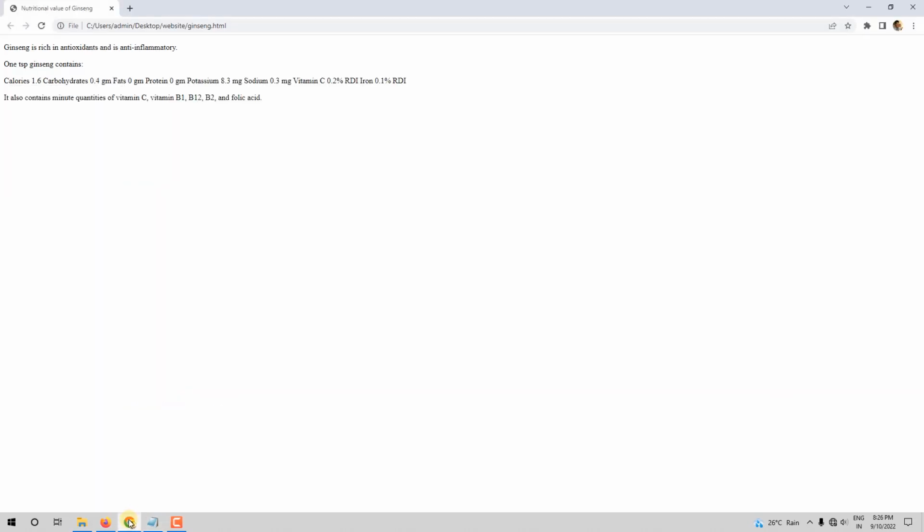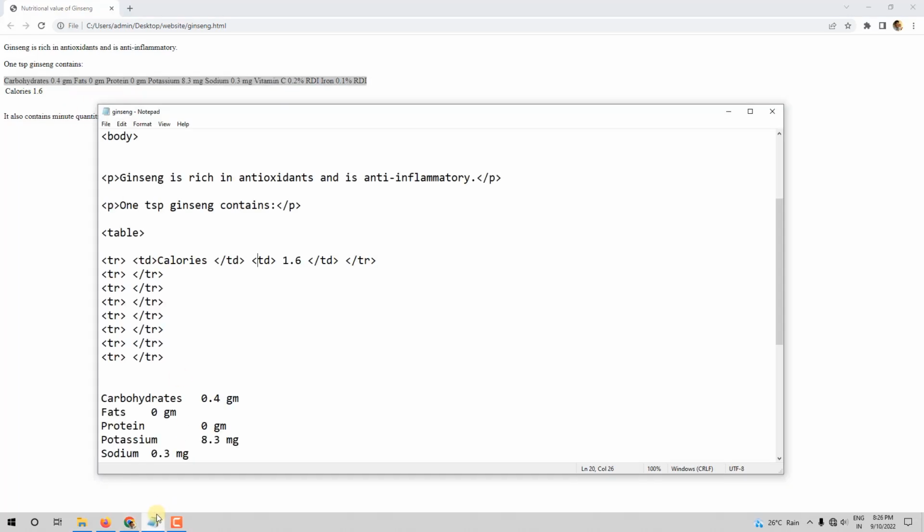I've saved it. Let me go here and refresh it. Okay. So here you can see calories 1.6. It has come like this. Alright. So these have to be formatted properly. Now let us do that quickly.